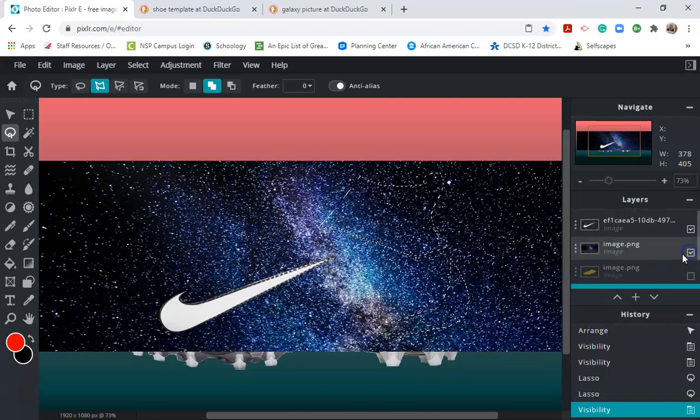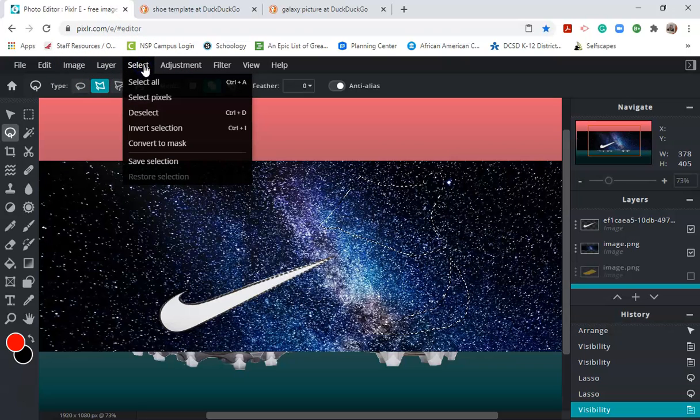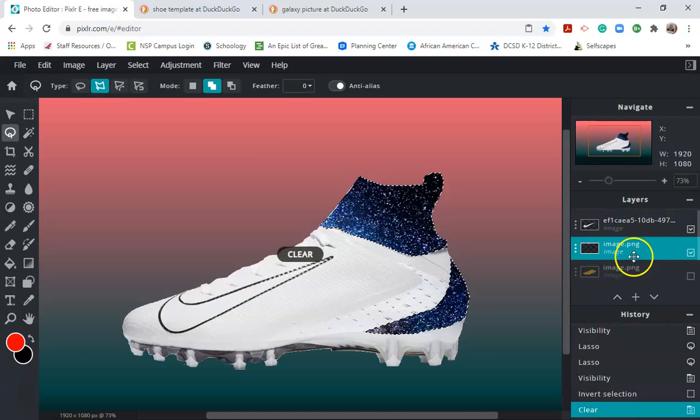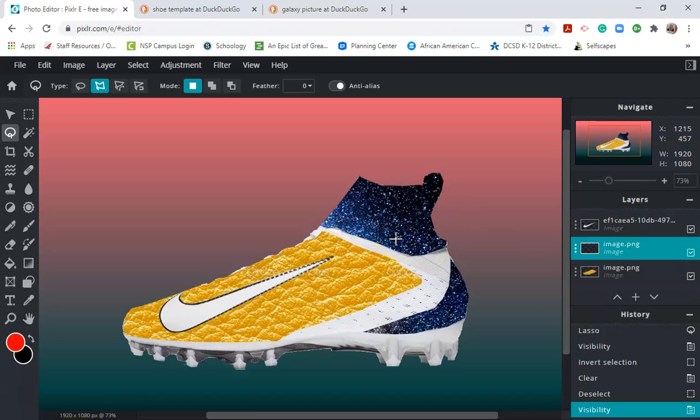I'm going to turn that layer back on. I'm going to go to Select, Invert Selection, and make sure I'm clicked on the right image and then hit Delete. So now those portions of the shoe have been made to look like a galaxy.